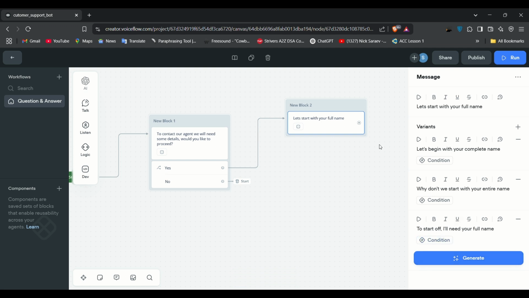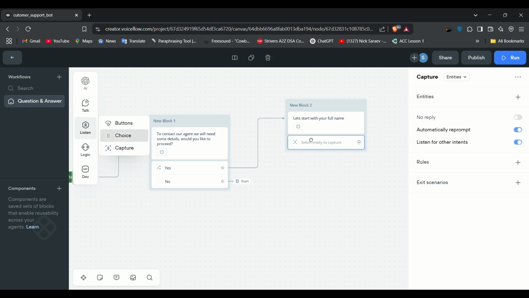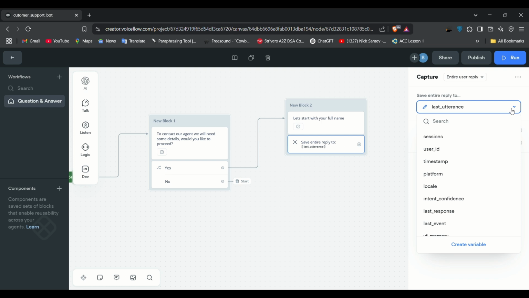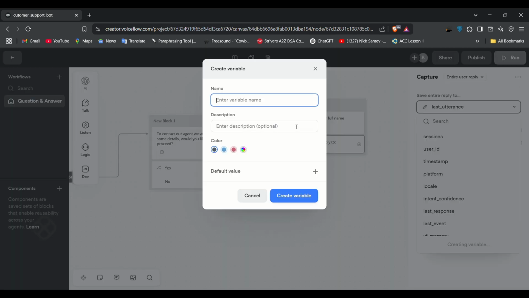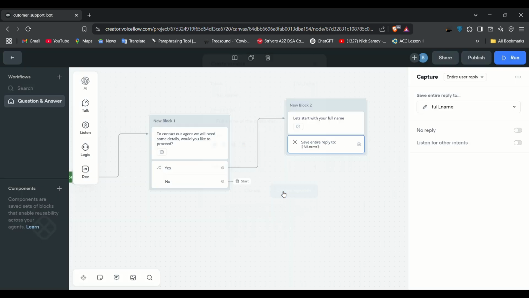Once we have got the customer's full name, we are going to capture it. How we are going to capture it is we are going to do this. Here in capture, you have to go whatever the user will reply. And now you can also create a new variable here. To create a new variable, you have to type full underscore name, right? Full name of the customer. Create variable, and whatever the user will type will be captured in this variable.